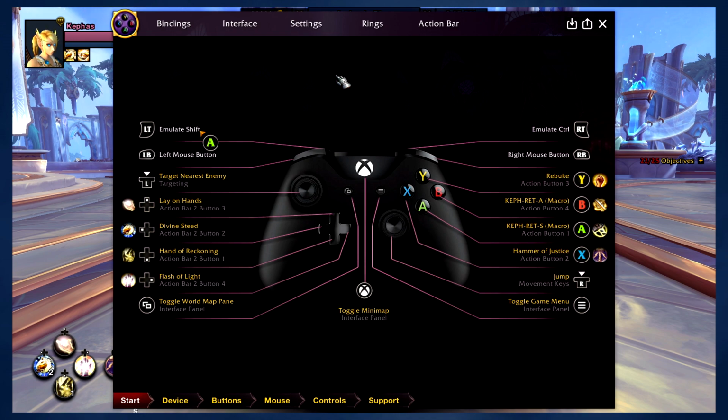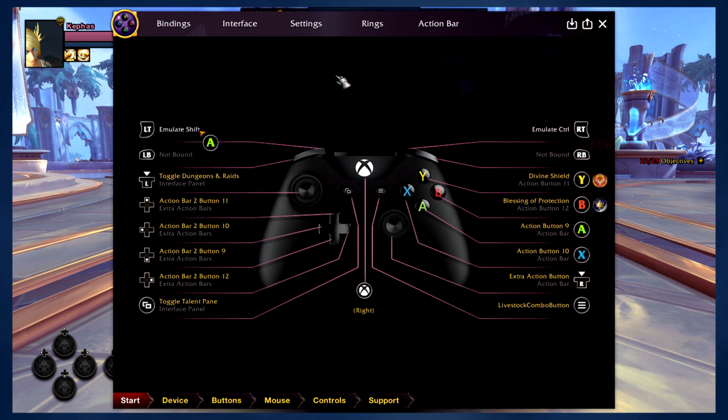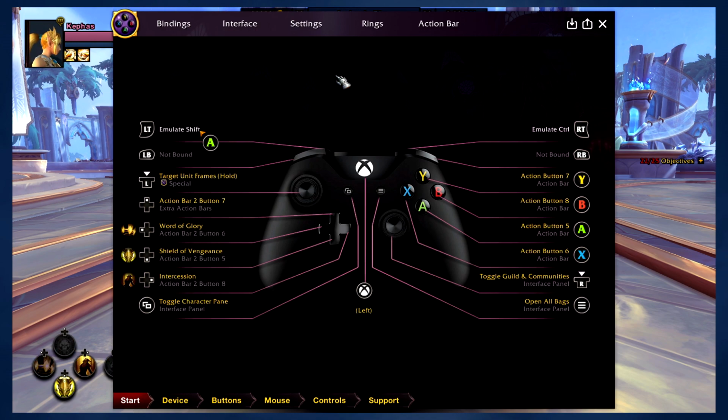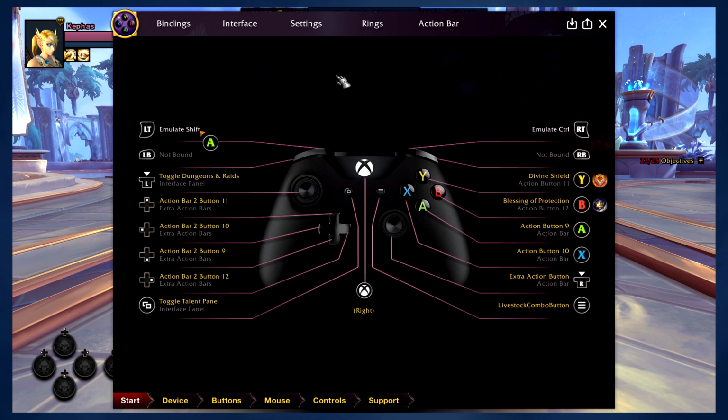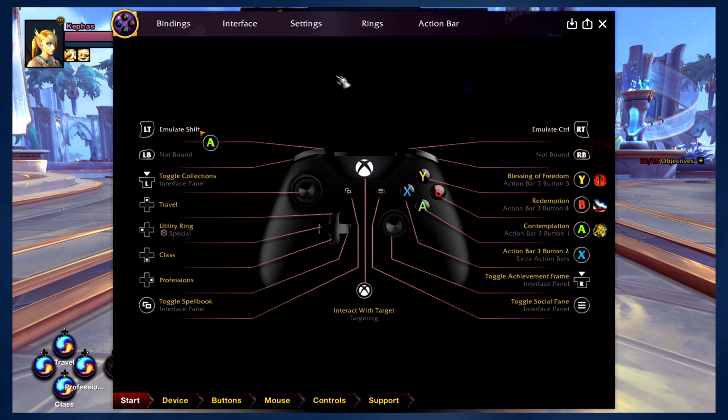Now, if you import this, you might find a few buttons that aren't assigned, and that's probably because they're assigned to an add-on that you're not using that I am. I use Livestock for controlling my mount. Obviously, ElvUI controls those panels, and I have that. If you can see here, it says left, and then it says right down here on the X on the bottom. That's kind of what that's all about.